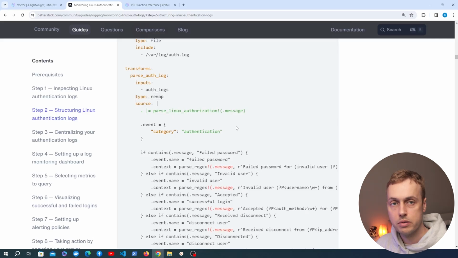Now again, if you're not familiar with the Vector Remap Language, you can check out the previous video on this topic. There is a section in that video where we explain this dot operator and also how to access fields or properties on the log event. Now we're going to walk through some of the lines of code here. If you're not interested in that, feel free to skip to the next section of the video.